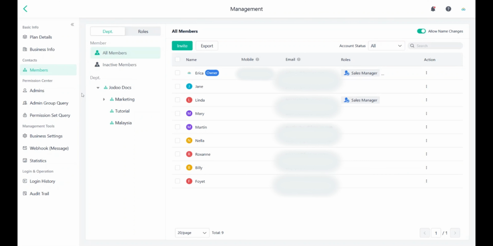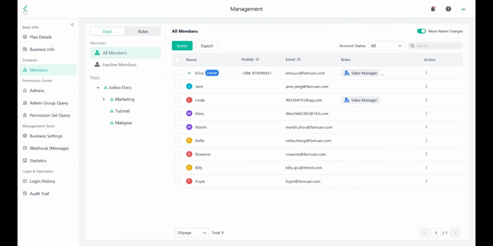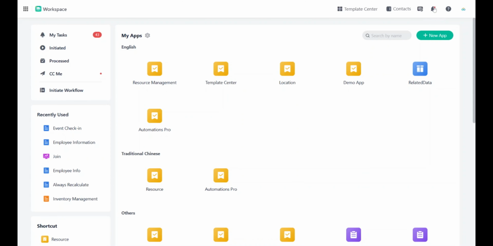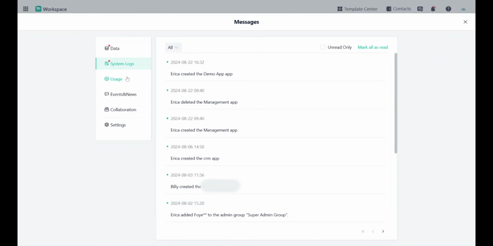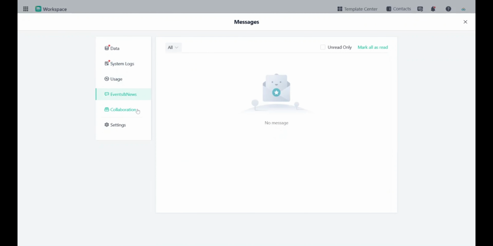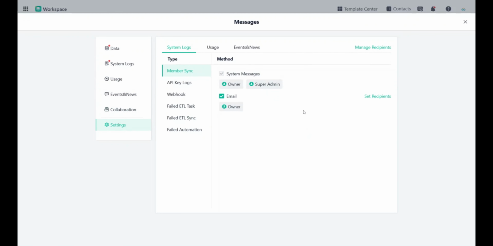Contacts helps you collect, analyze, share, and view data and control permissions through team cooperation. This bell button is the Messages section. In Messages, you can deal with your messages and data, system logs, usage, events and news, collaboration, and settings.